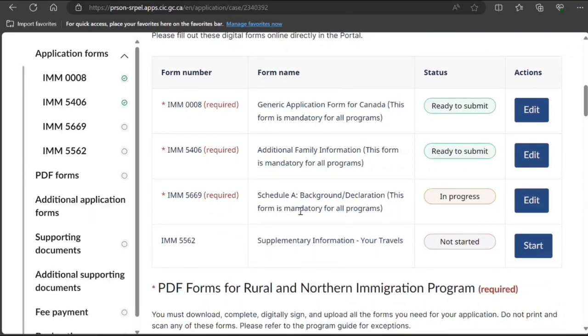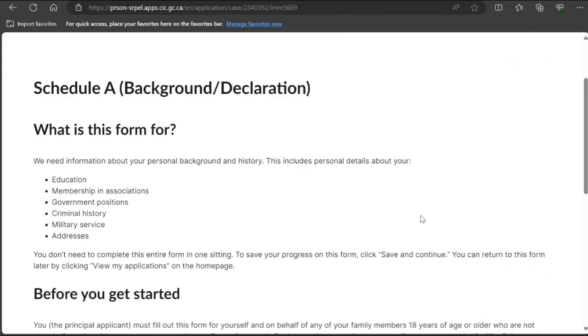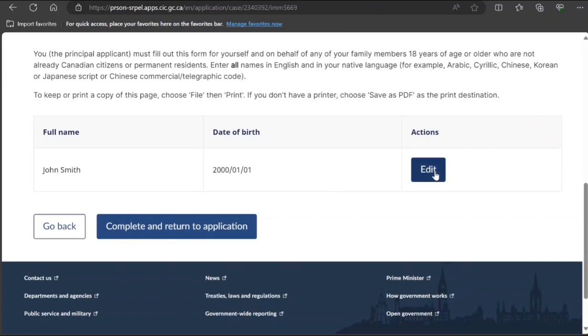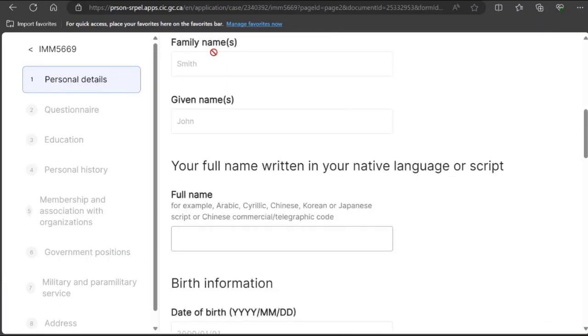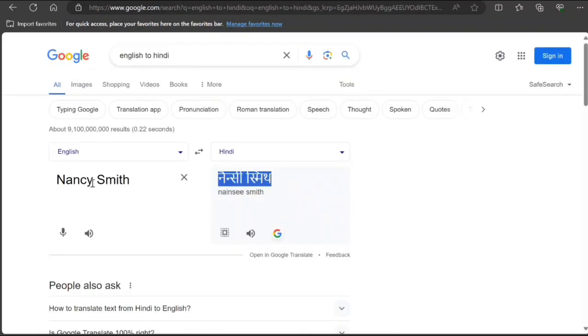Schedule A, background declaration. So we need information about your personal background and history, details about your education, memberships, government positions, criminal history, military service, addresses. Okay. John Smith. See, now they're asking for details of John in the native language. So I'll just put this one.